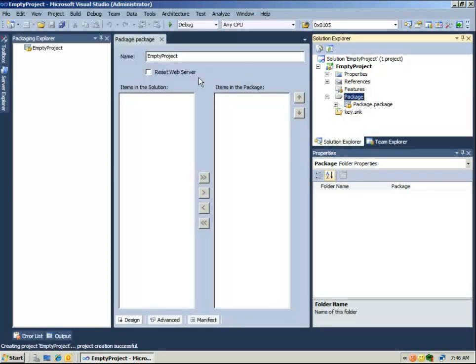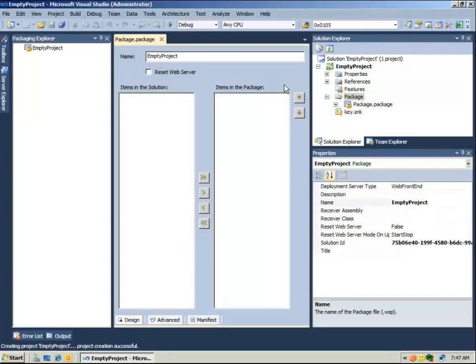What is surprising, of course, is the designer that we get for designing our packages, for configuring what's included in the package from the solution itself. We'll see that in action in a second when we actually add some content to this project. But I guess it's worth noting as well that if you're deploying stuff into a SharePoint environment, the best practice way to be doing that is via solution packages, and that's why this designer is great.